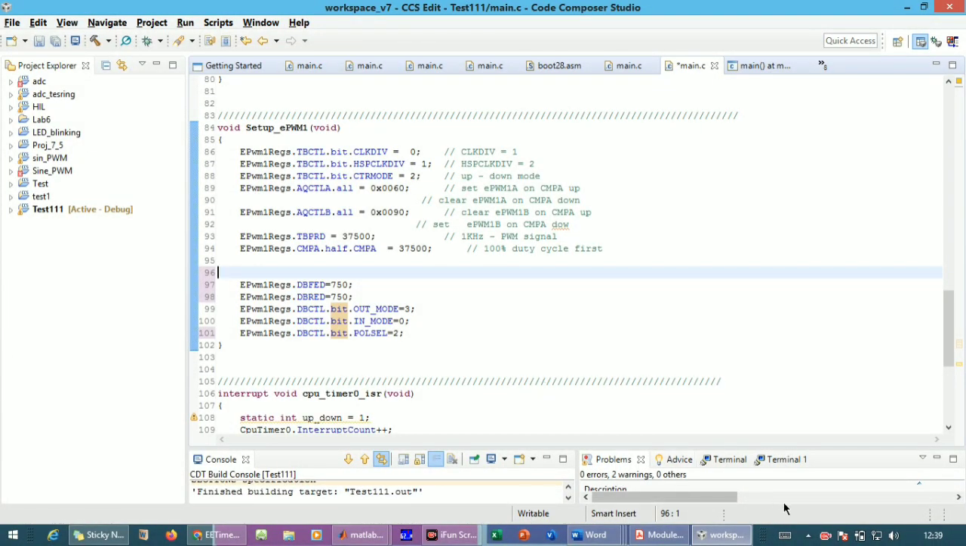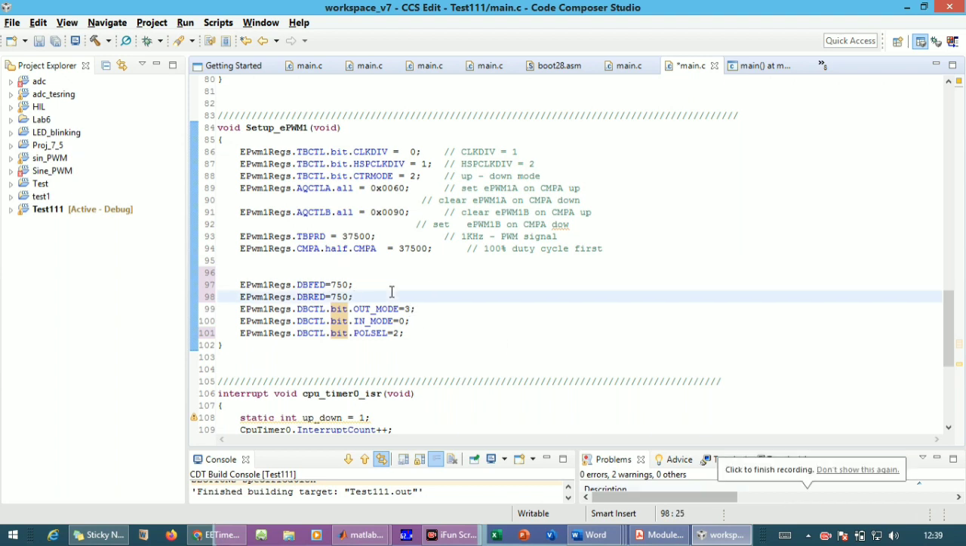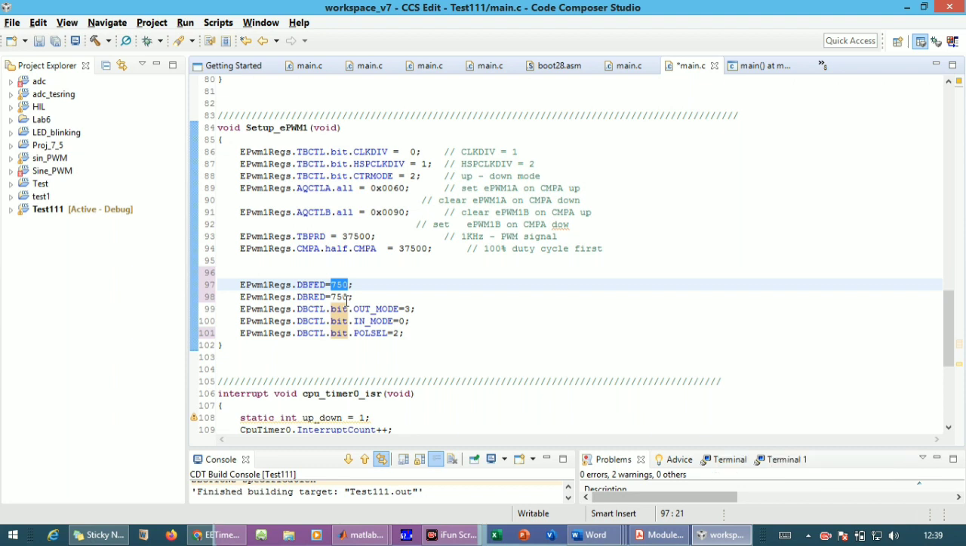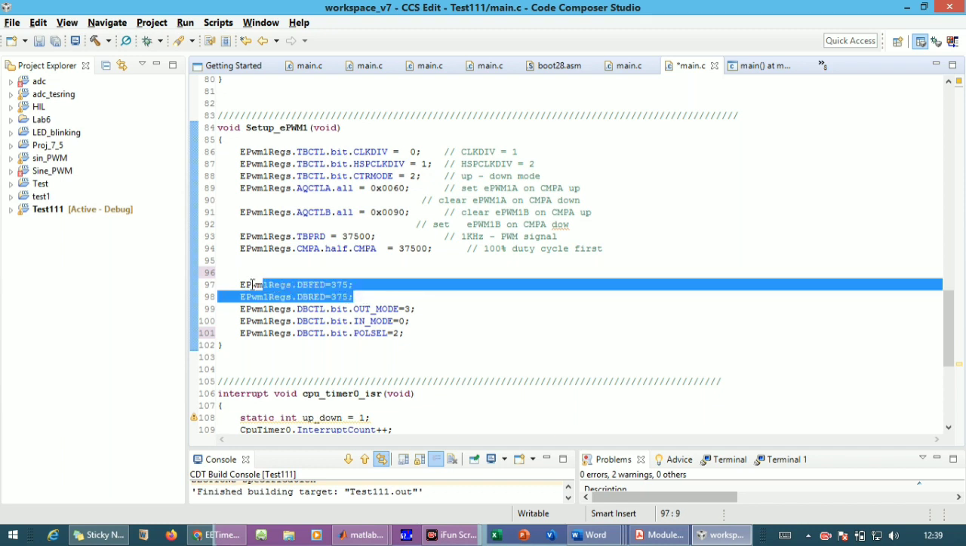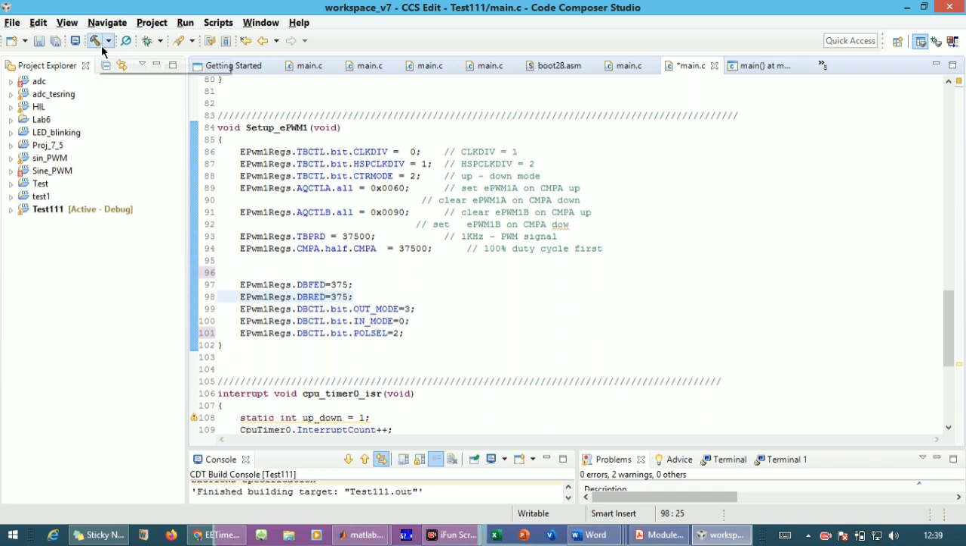So now we will change from 10 microseconds to 5 microseconds. We need to change the deadband falling edge delay and deadband rising edge delay. So we have to set them to 375 and 375 under deadband falling edge delay and deadband rising edge delay. Only these two values we have to change for the delay. Now we will run it again and see what happened in the pulse.